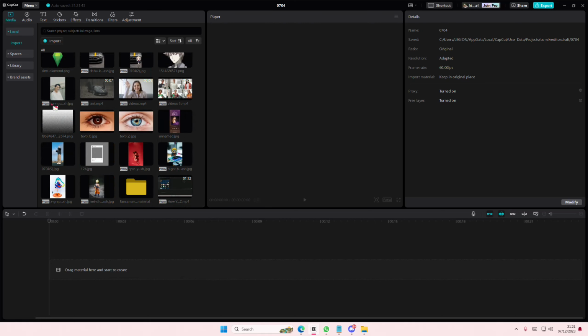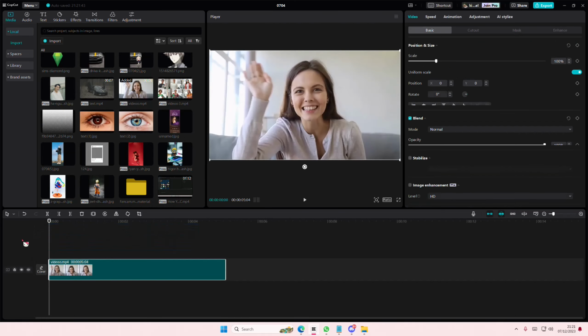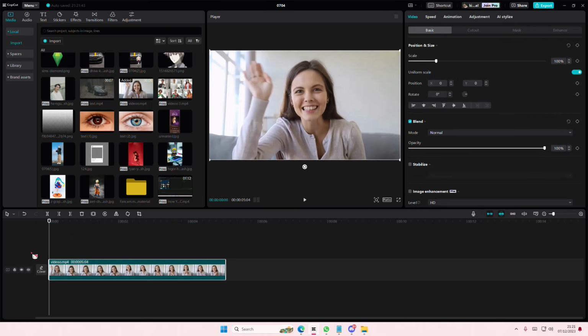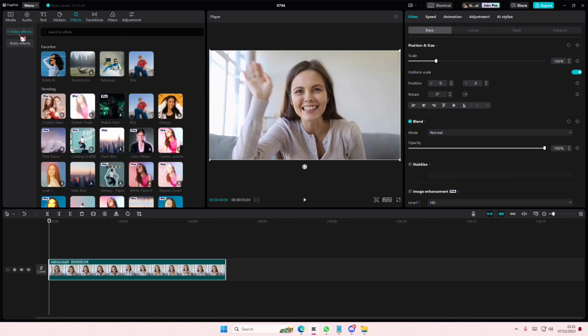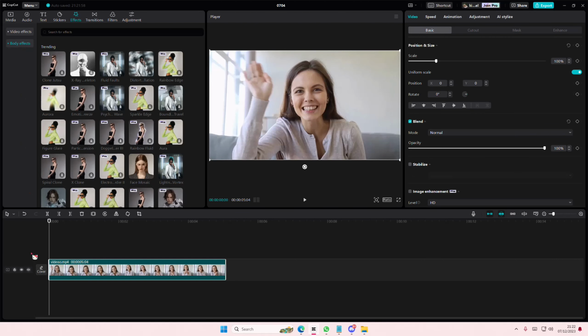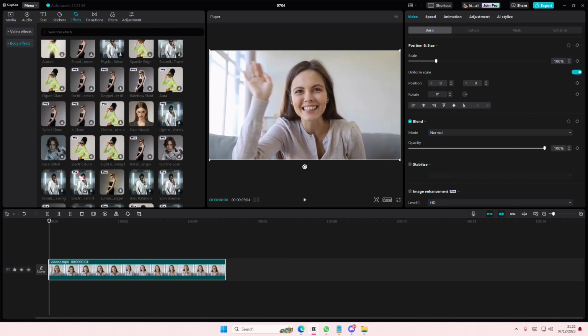In this video I'll be showing you guys how you can add in body effects, basically like filters to your face or even your body on CapCut PC. So go to effects, and if you're on video effects, just select it again so you can see the body effects portion of the app.